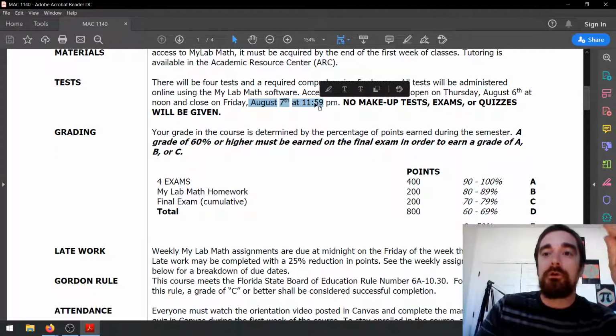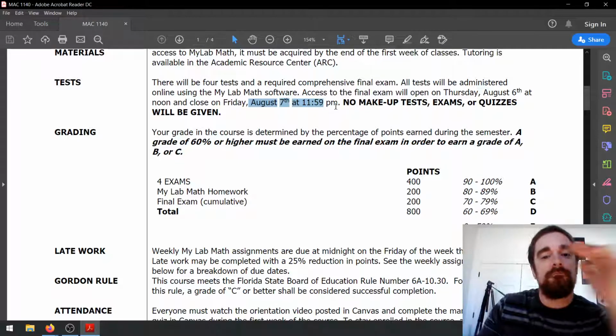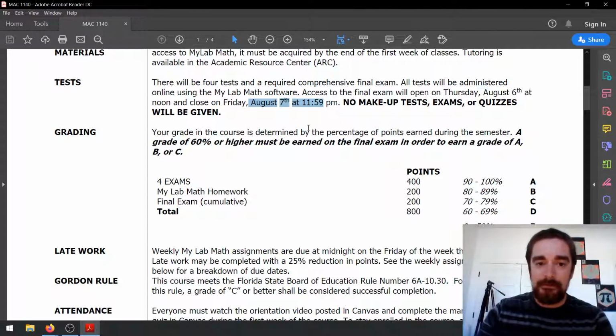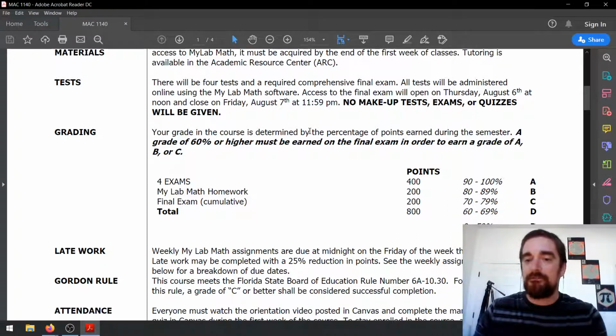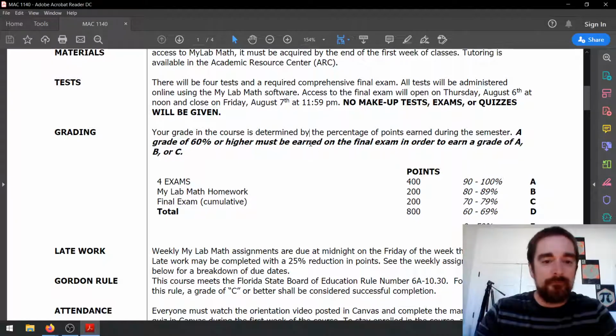That gives people plenty of time to find a good 2-hour window to just sit down and take the final exam and give it their all. I think that's more than enough time to allow people to sit and take a final exam. Not that it's going to take you all day, right? It's still just going to be a regular exam, but I wanted to give everyone a nice window.